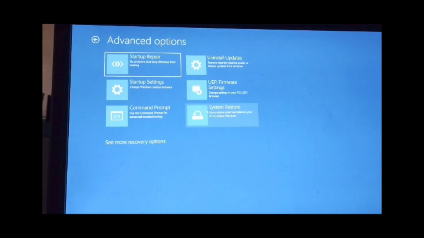Sometimes if the OS is not repaired when you click on system restore, then in the next step you click on startup repair. Then after that, if that is not possible, you click on see more recovery options and click on system image recovery. Definitely your OS will be recovered successfully.